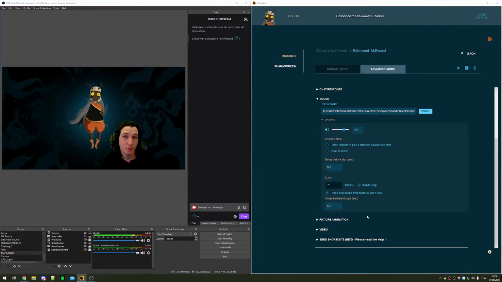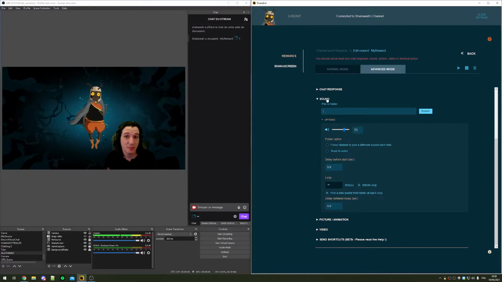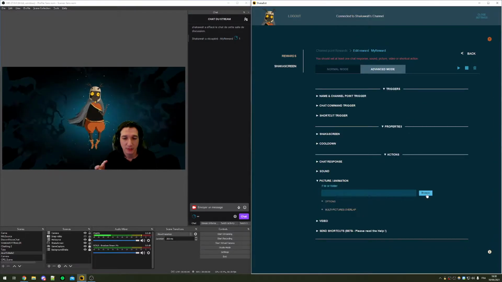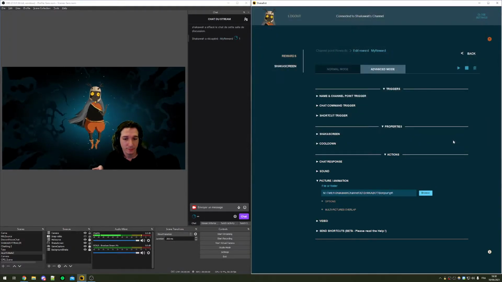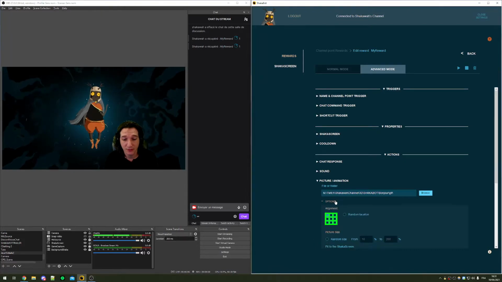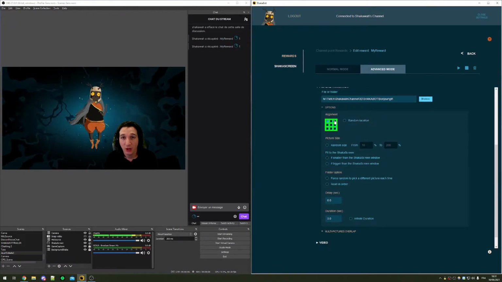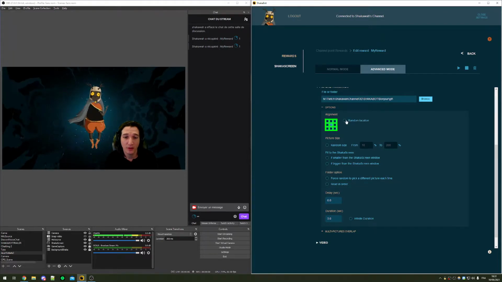Now I'm gonna show you the pictures and animation. For this example, I'm gonna delete the sound, but keep in mind that you can combine all the actions together. As for the sound, you first need to pick a file or a folder. And this time I'm gonna select the folder. And now for the options, first you have the alignment, on which you can set where you want your GIF to appear on the screen, or choose a random location.